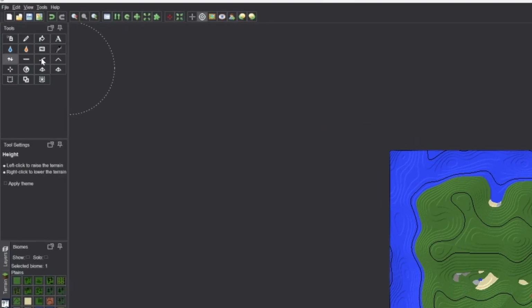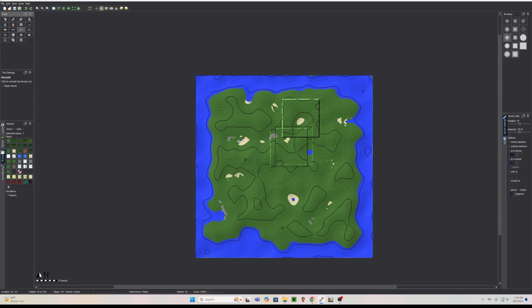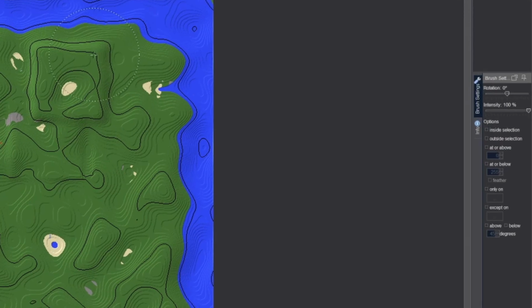Well, the little slope-looking tool up in the upper left is your smooth tool, and you can hold over the rough parts to smooth them out. By default, that's pretty weak, so I would turn the intensity all the way up, especially if you make some pretty egregious mistakes like those squares.